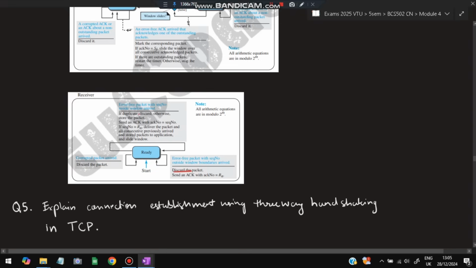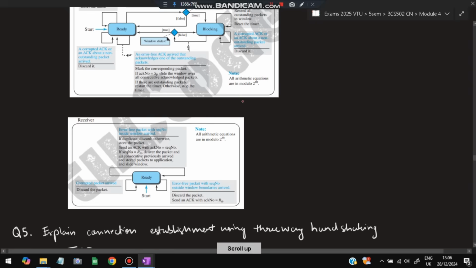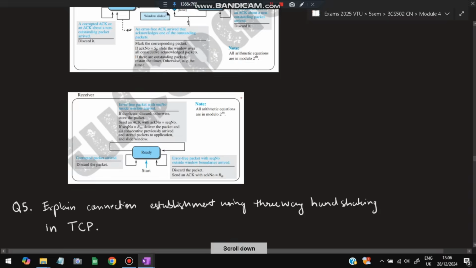But if it is a correct packet, then take that packet and send the acknowledgement to the sender's side. Okay, this was about the stop and wait as well as selective repeat protocol.